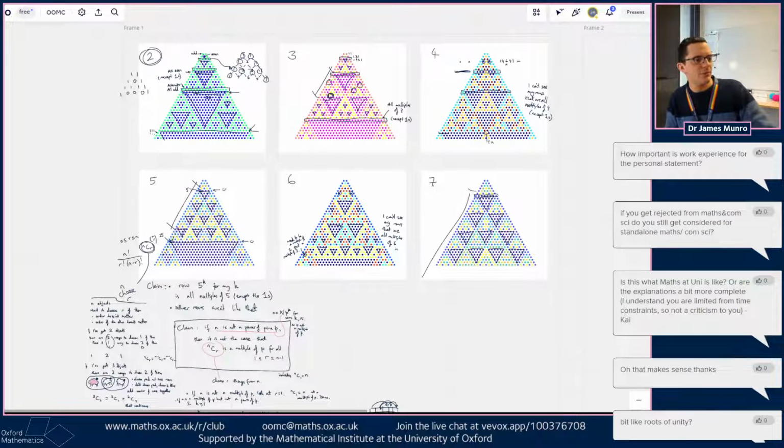How important is work experience for the personal statement? For maths applications, we don't expect you to have work experience. I'm not even sure what that would be for mathematics. Same for maths and computer science. We don't know what that work experience would consist of.